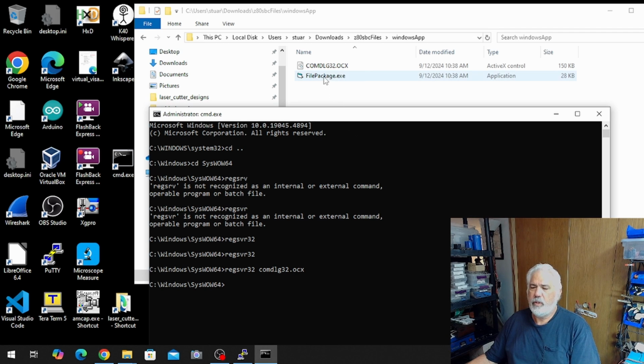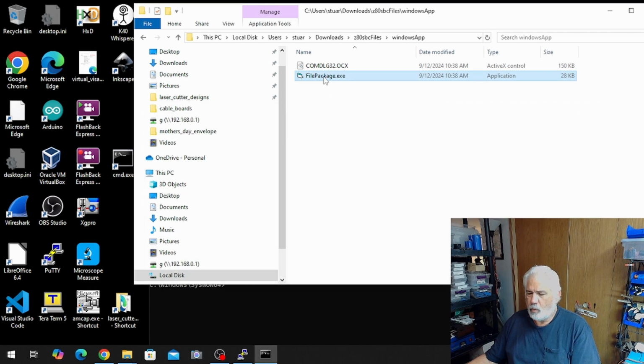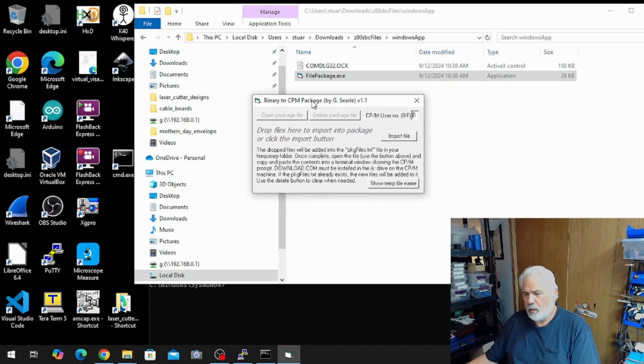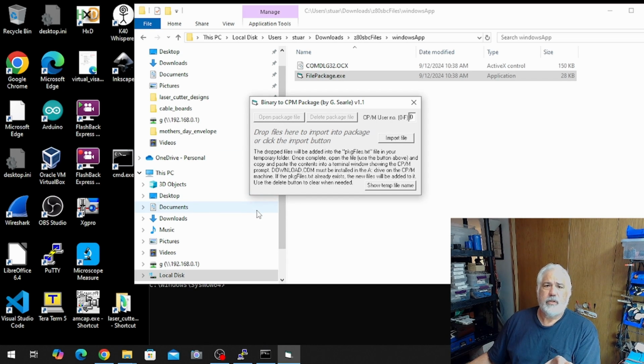So now when we double click file package exe, it should run. And there it is. It's running. So that's the first step.